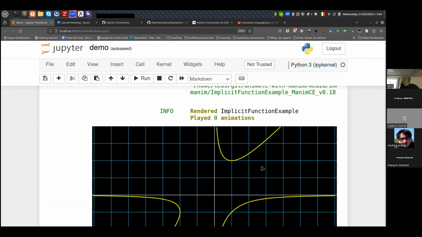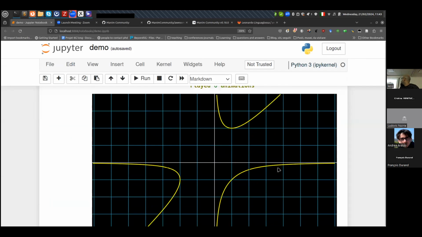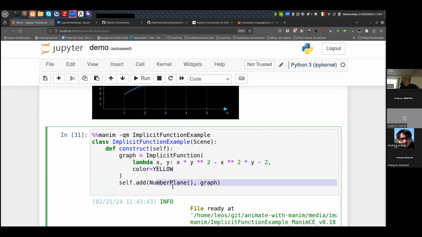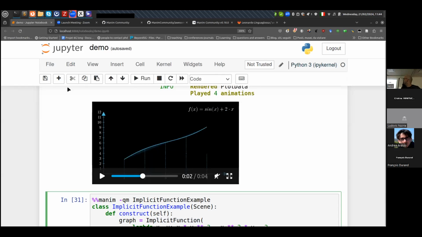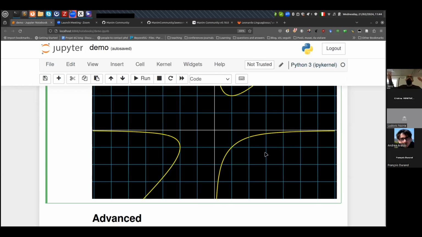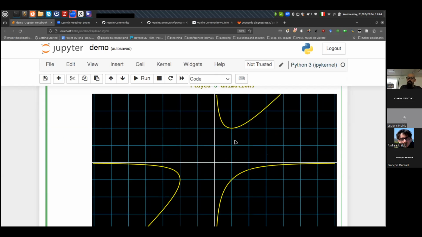Yeah. So this is a function just defined using the implicit function definition. The color is yellow, and I am adding the number plane and the graph. So number plane and axis can be mutually exclusive, but not necessarily. Here I'm using axis in this particular example because I wanted to show the x and the y. Here I am just using a number plane, so a whiteboard with number planes, and here I can see the coordinates of all these things.